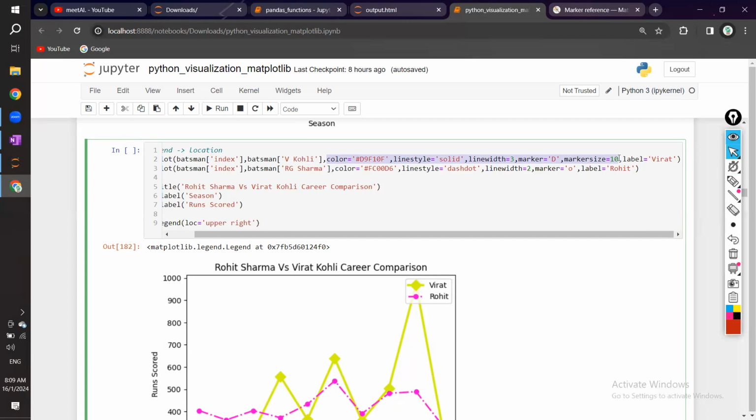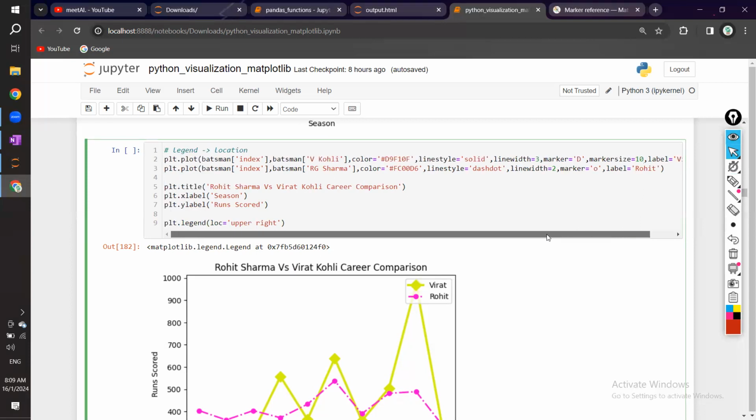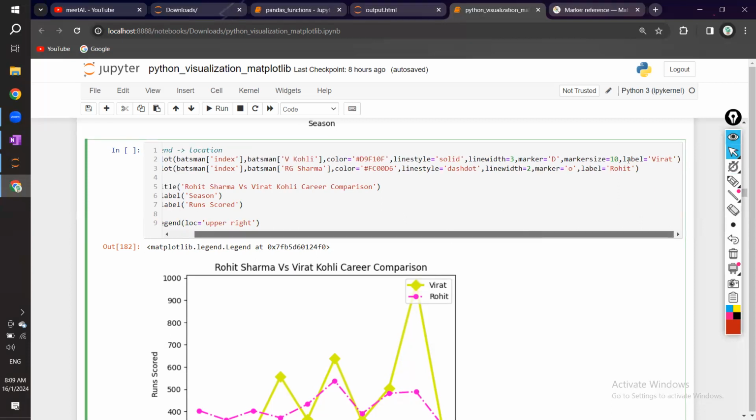Whatever color and formatting you are seeing here, we usually don't use this at all, because we don't want all those fancy formatting or designing. Whatever the basic thing Matplotlib offers us is more than enough. But if you want this, you can go ahead. But the label is important.